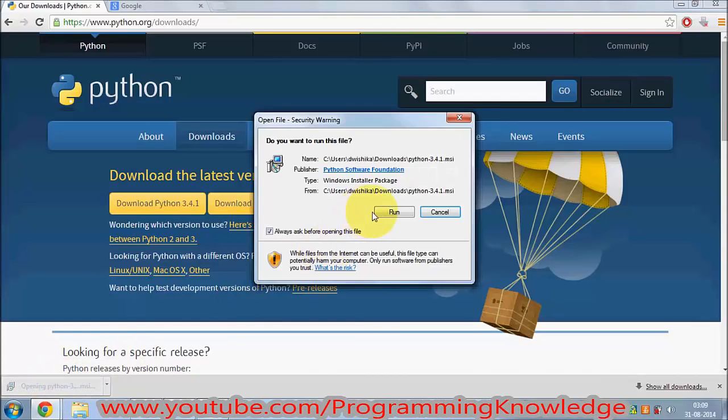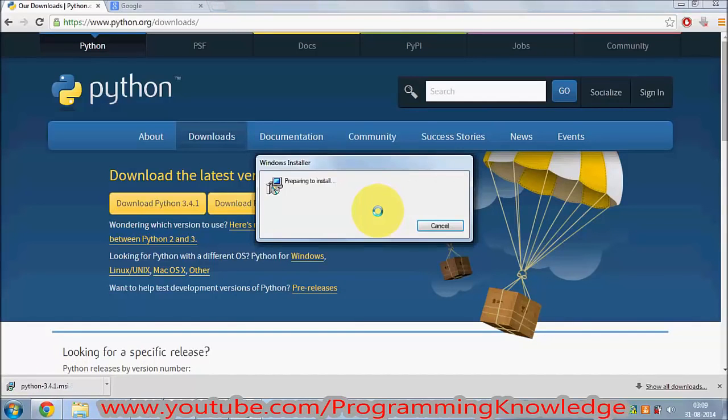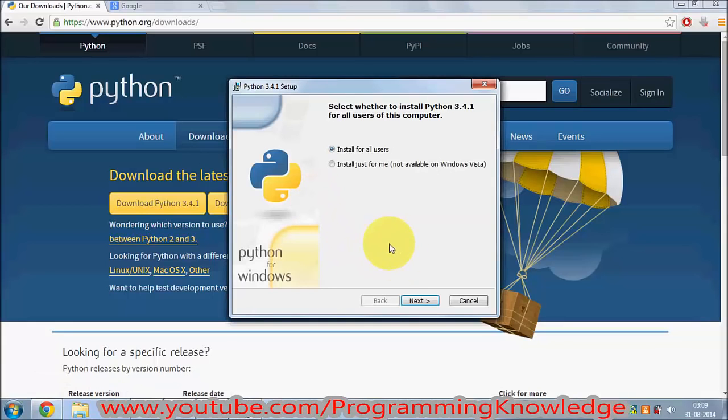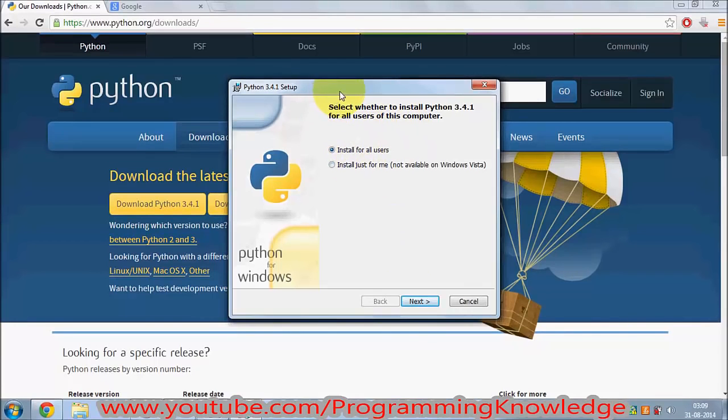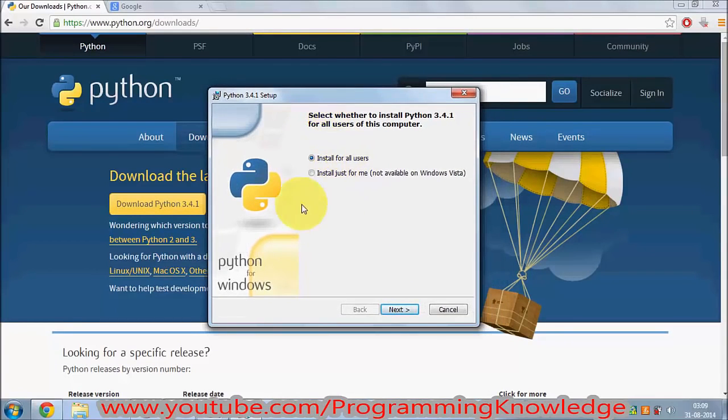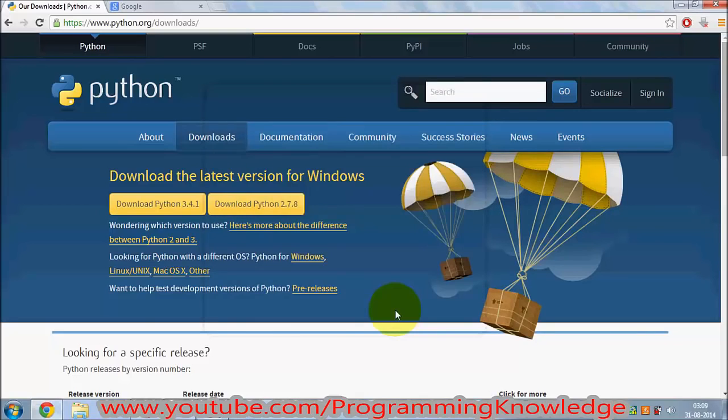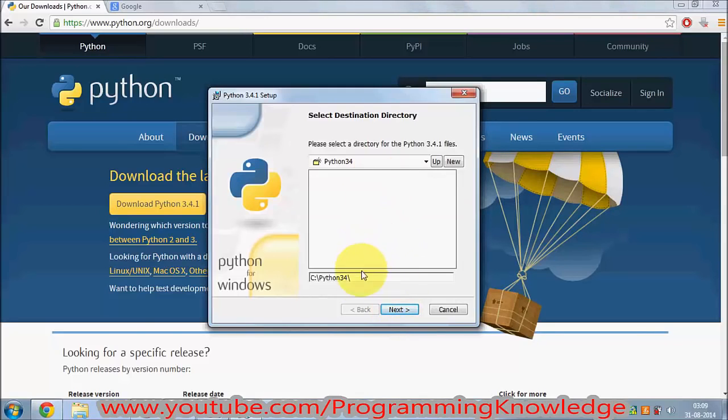I will just run this, and it's preparing to install. This is the first option, the Python setup wizard, you will be able to see. For now I just want to use install for all users, and I will click next. In here, this is the default location where Python will be installed, and this is the name of the folder because it's version 3.4. So the folder name will be Python 3.4. Okay, just click next.